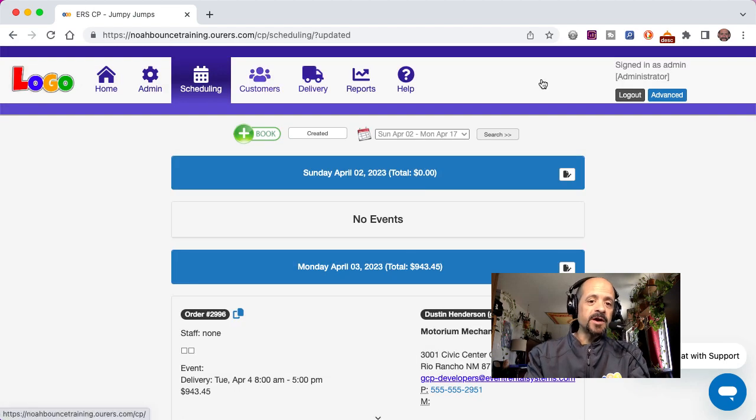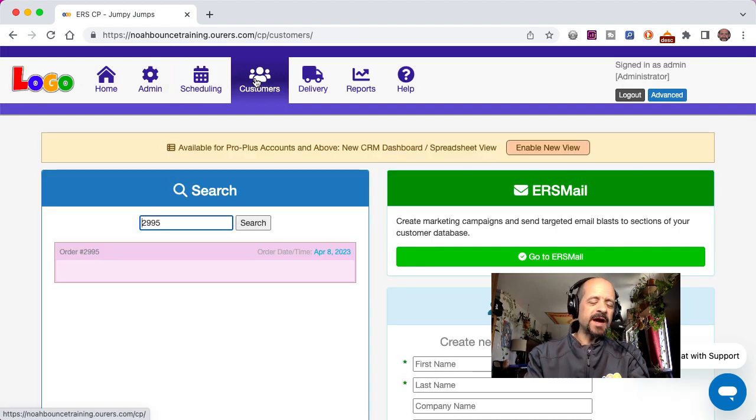Let's take a quick look at the CRM. This Customers tab stands for Customer Relationships Manager. Now there are 3 service packages with ERS. There's Standard, Pro Plus, and the Works.